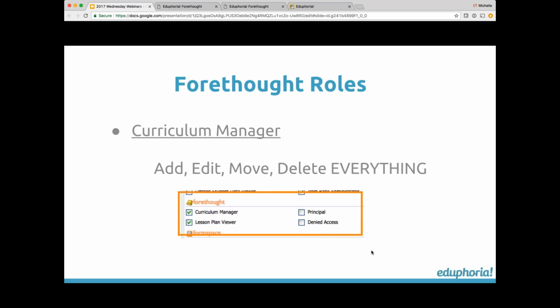A few people that need that access should have the curriculum manager role. Remember, you can go into your roles and rights, export that roles spreadsheet to see who actually has curriculum manager. You might want to clean that up if you haven't. It's a good time of year to do that. So this person can do everything.